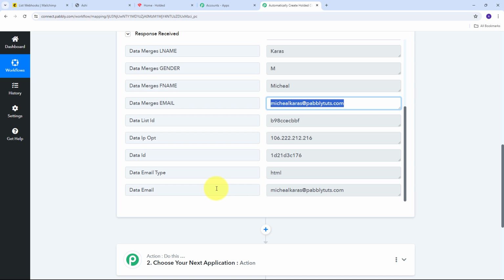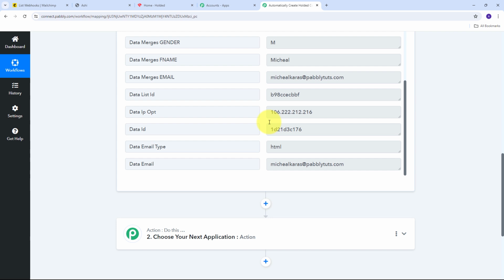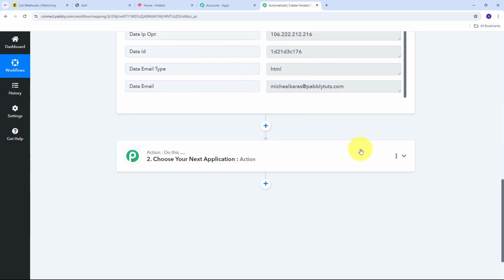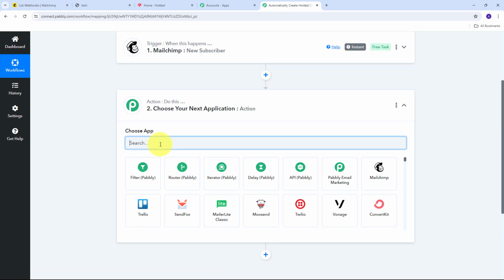And now what I want is that as I've created the subscriber in Mailchimp, then automatically I want to add this subscriber as a contact in Holded too, so that I can manage all this data in both the platforms, and I can manage the relationship with this customer. I'm using Holded as my customer relationship management platform, and I want to create a new contact in Holded with this subscriber detail.